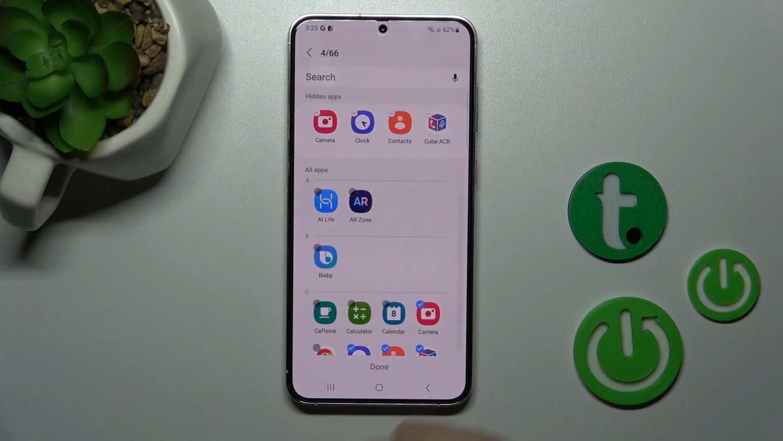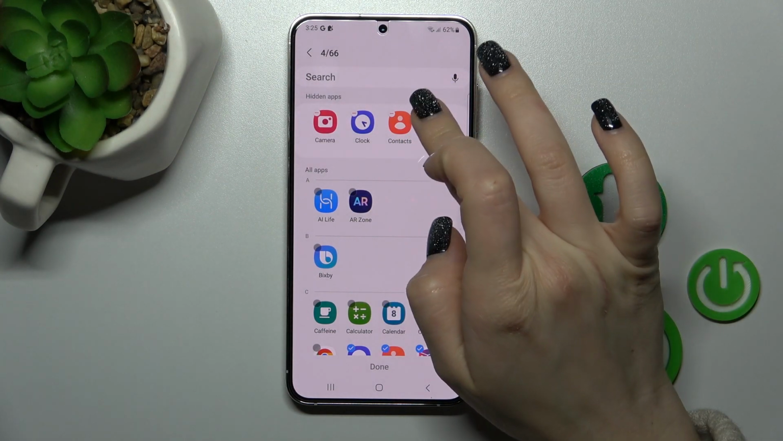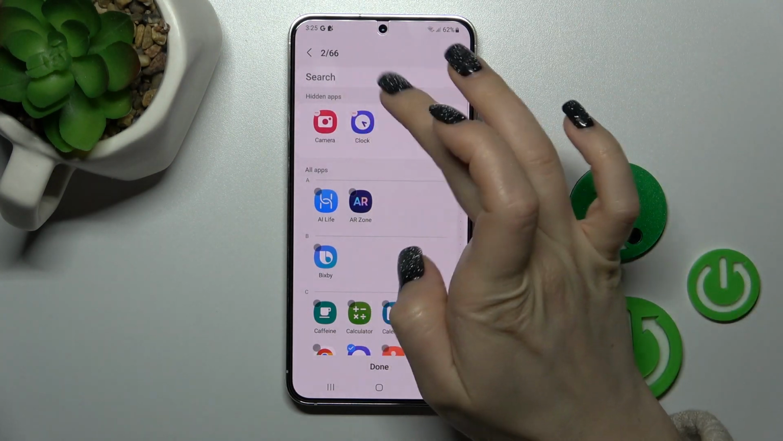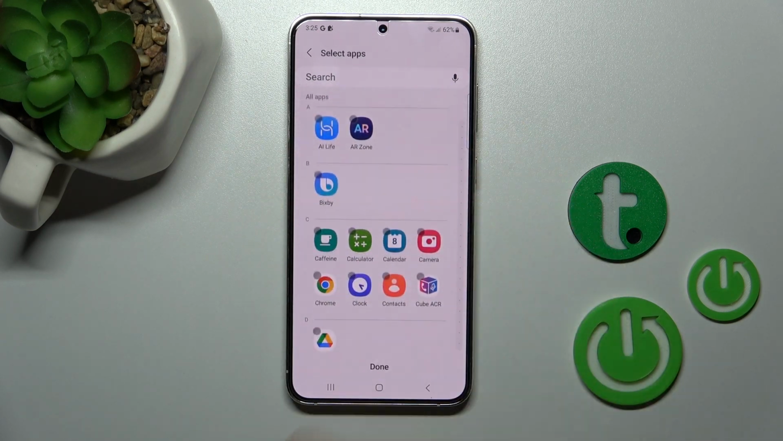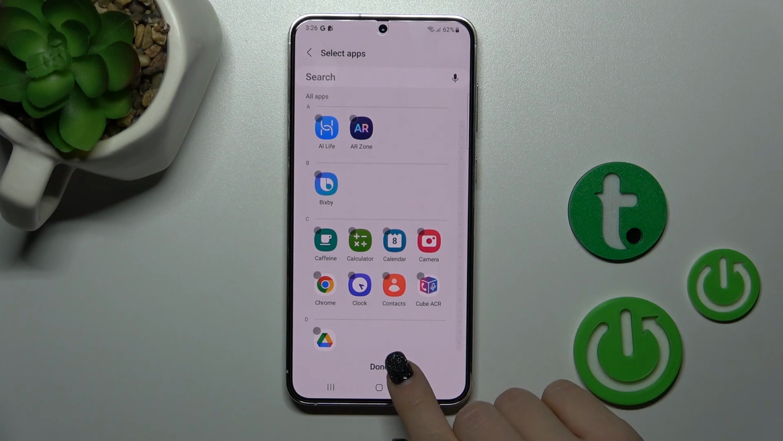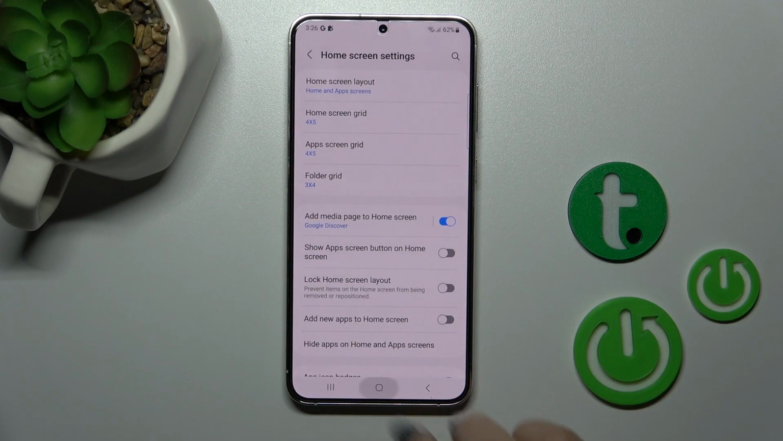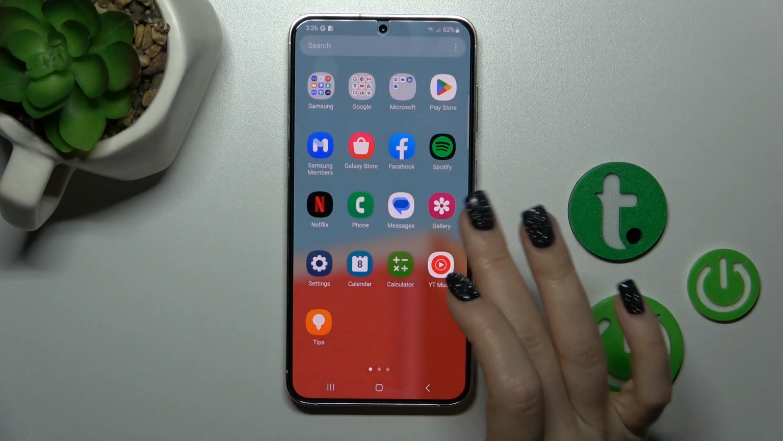By the same way, we can remove them by clicking on these minuses on the left upper corner of each of the icons and the apps. Then just tap to done to save the changes, and that's it.